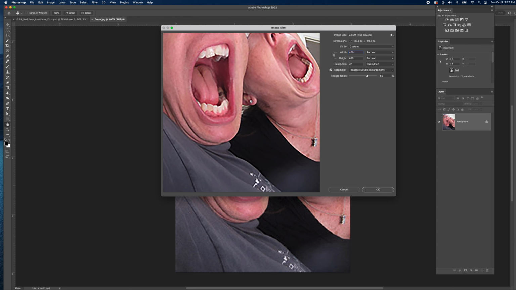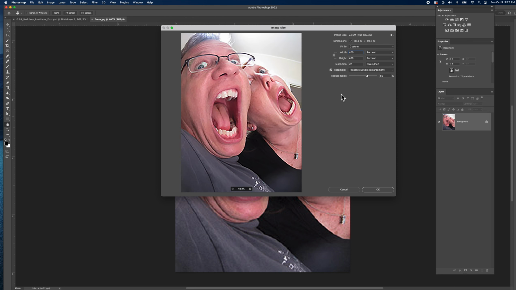In the resample menu, choose Bicubic Smoother, Resample, Bicubic Smoother Enlargement. The resample option is still selected, and then we're going to choose Preserve Details Enlargement. And so you can see a difference on the image. I'm going to zoom out. So let's go back. Bicubic and Preserve Details image. It kind of smooths it out, I guess.